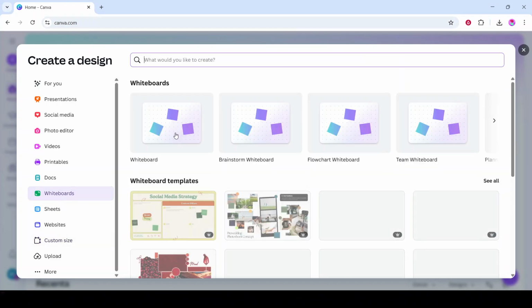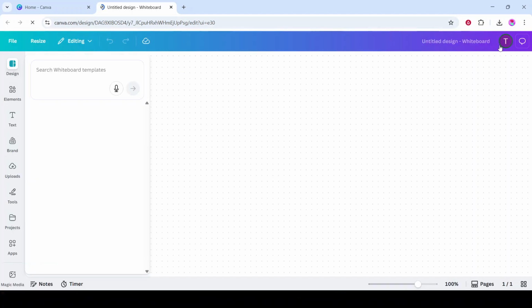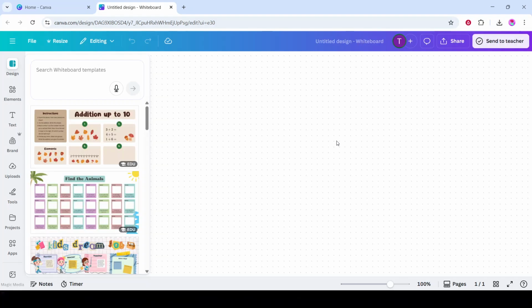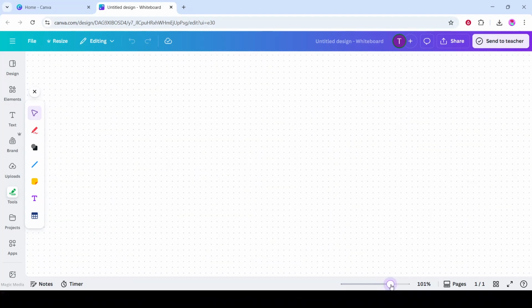Choose a blank canvas or start from a template like a brainstorm board to move faster. Free accounts work great if you're new, sign up first. Once your whiteboard opens, you're on an infinite canvas where you can zoom and pan freely. That's your space to collect ideas, map processes, or plan projects.